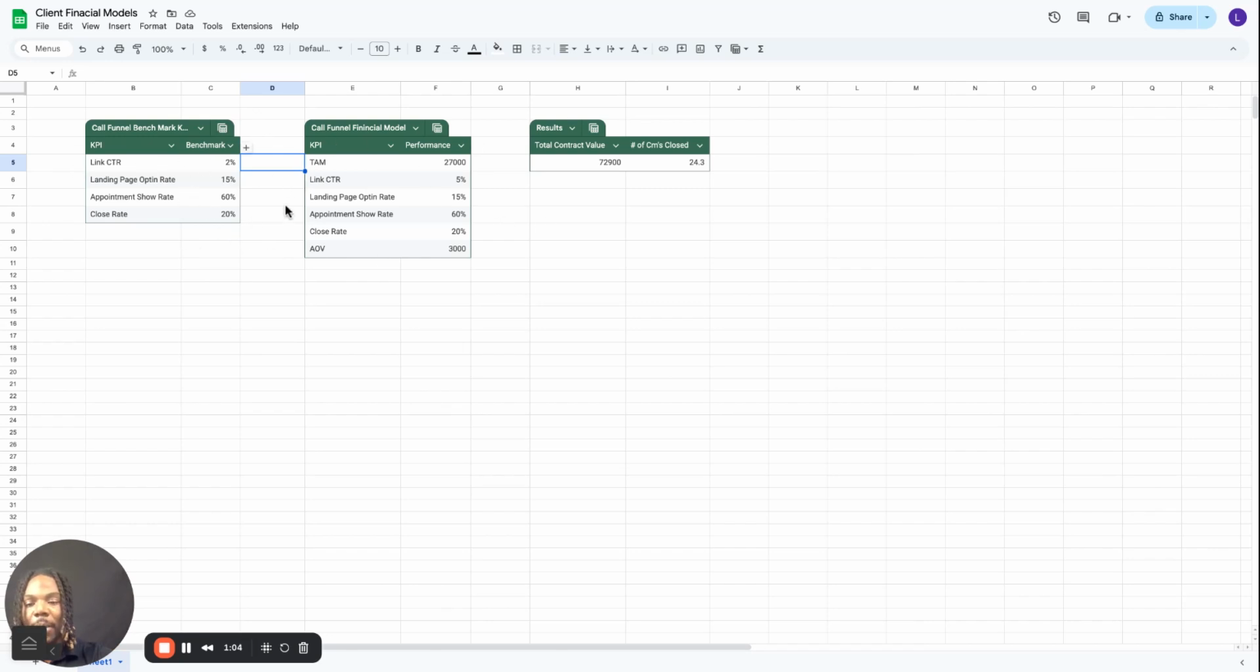But basically, benchmark KPIs for cold traffic running into a high ticket offer: 2% click through rate to the link, 15% landing page opt-in rate, appointment show rate 60%, close rate is around 20%, right? Now, where we add our own variance is, well, let's change this first because this one is at 5. Where we add our own variance is TAM, so your total addressable market for whatever creator or your organization, and the average order value.